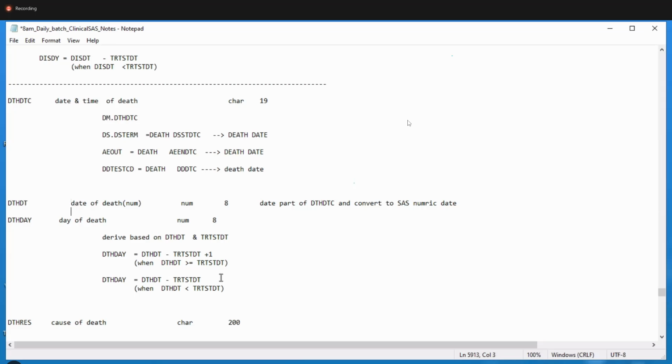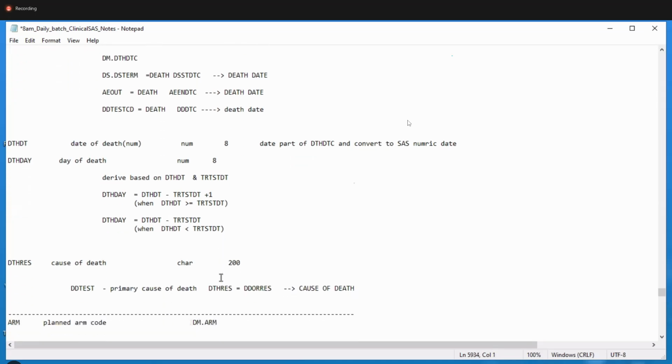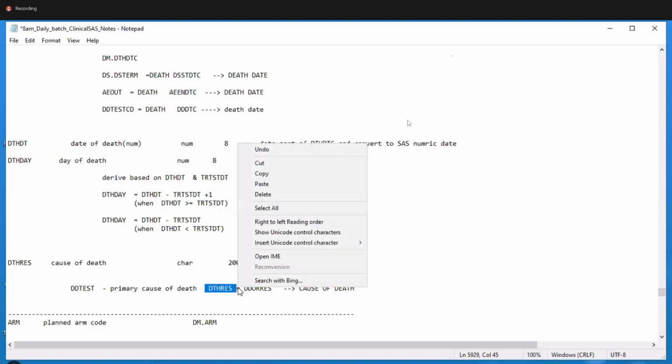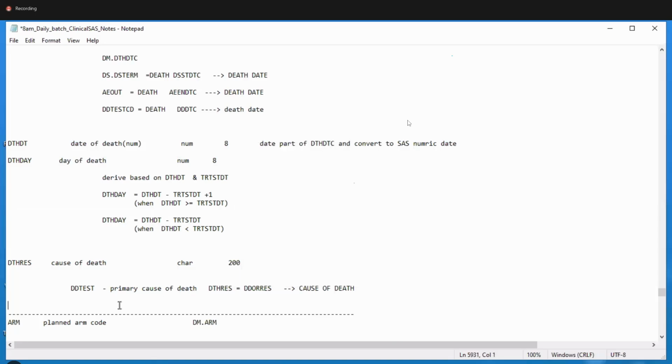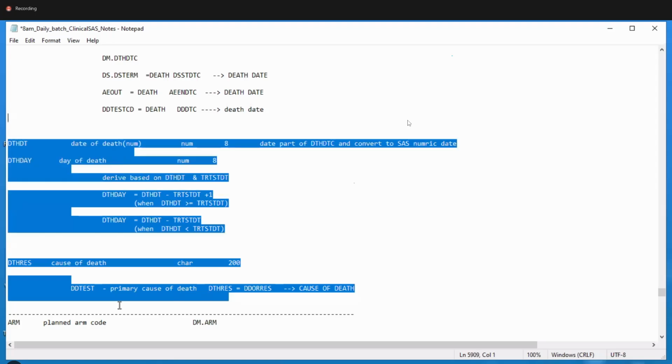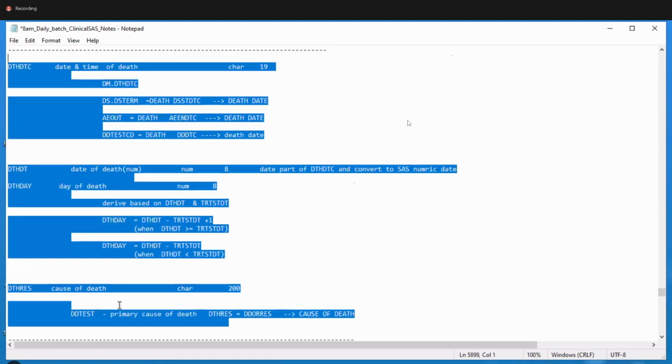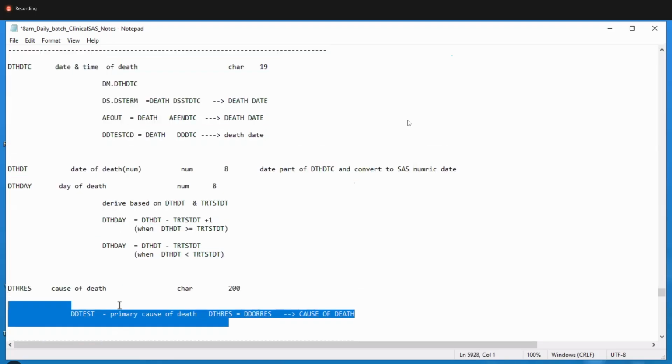Okay. And if you have a reason, definitely you have a reason in the DD domain. If your DDTEST is equal to primary cause of death, then those results you have to assign to the DTHRES variable, DDORRES. This you have to assign to the DTHRES variable. Okay. Like this, all these 4 to 5 variables will be derived from the DD domain.